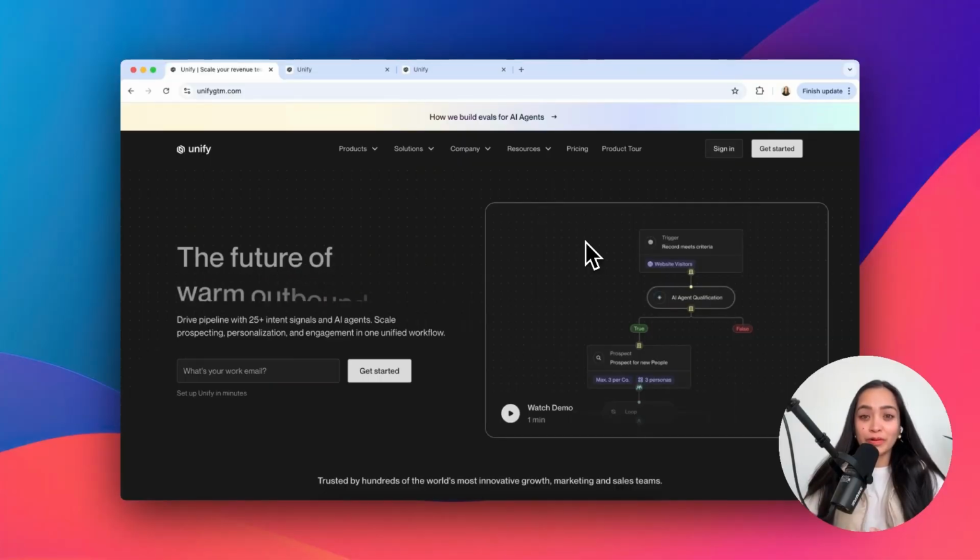The platform we're going to be using for this entire automation is Unify. Unify is an all-in-one outbound automation platform, and this is where we're going to build and define our agent, have it go through all the companies in our territory, and automate prospecting for our ICP at those companies and sending them into the right sequence.